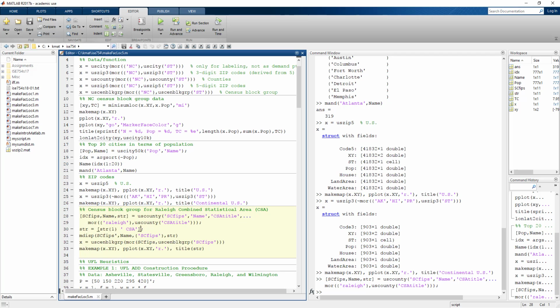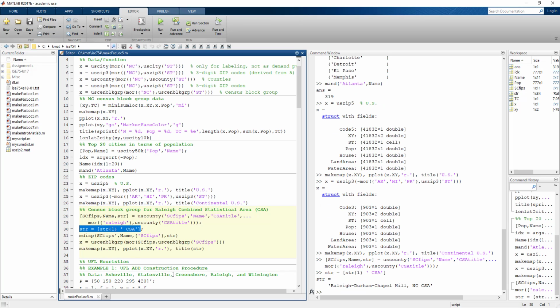The first thing is I can look at this. I'm going to take the string, and if you look at it, the string actually has 11 elements, so there are 11 counties in this CSA, and they all have the same title. So I don't need all 11 copies of it, so I'm just using the first string, and then I'm appending to it CSA. When I do that, I define the string to be Raleigh, Durham, Chapel Hill, North Carolina, CSA.